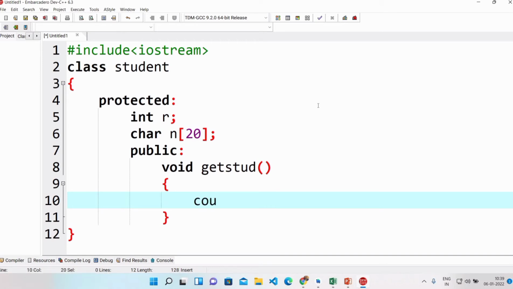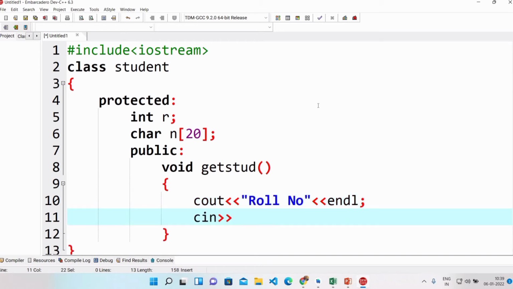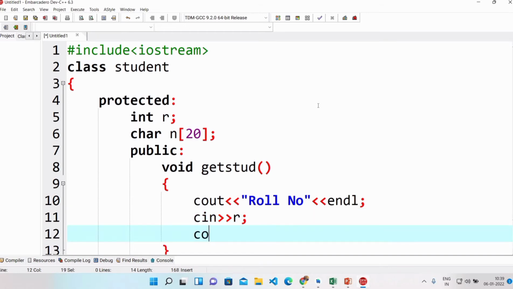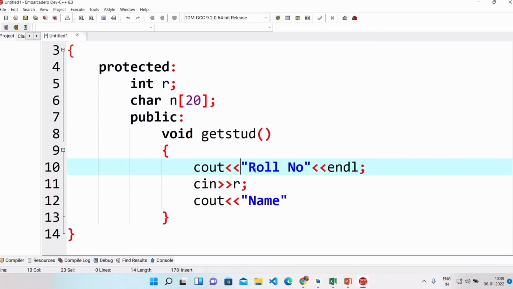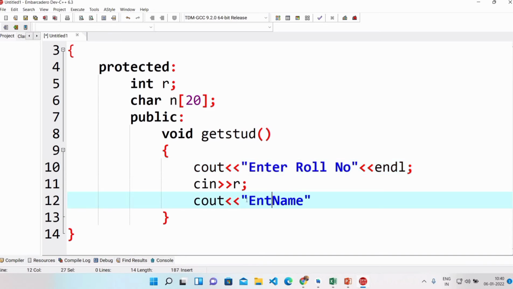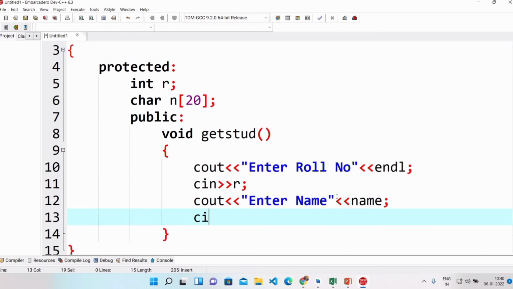So we'll write here cout roll number, cin r, then cout name, and we'll provide input for the name.